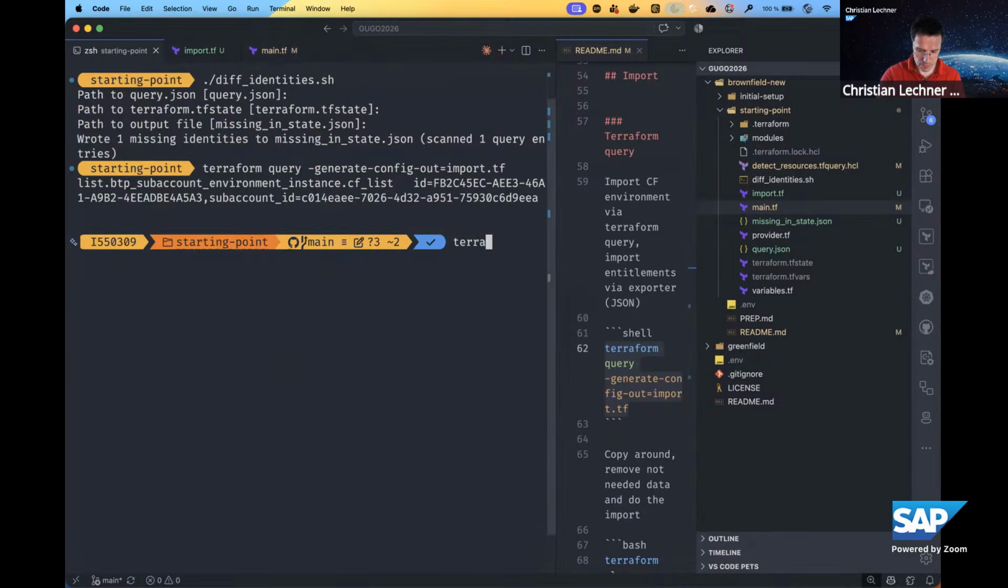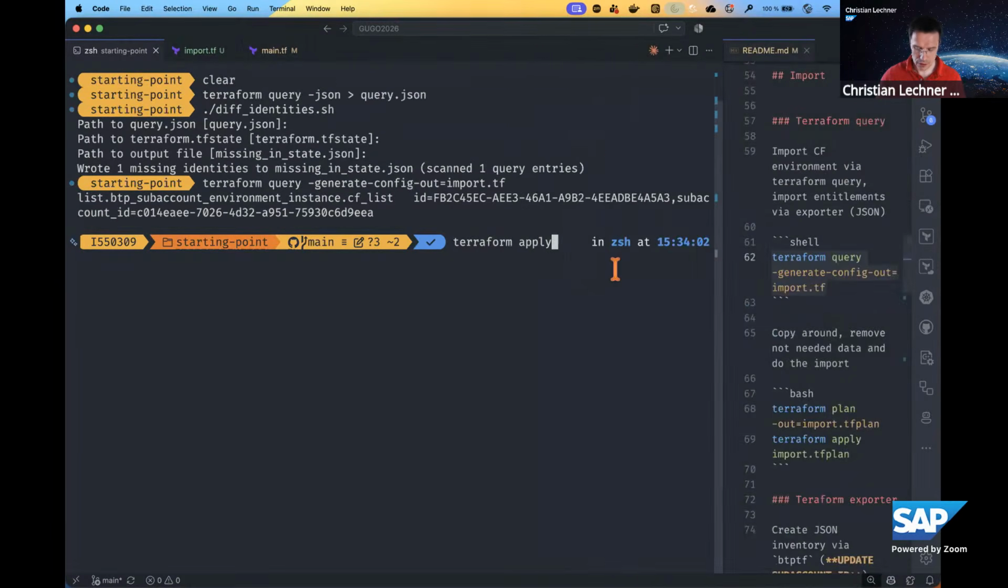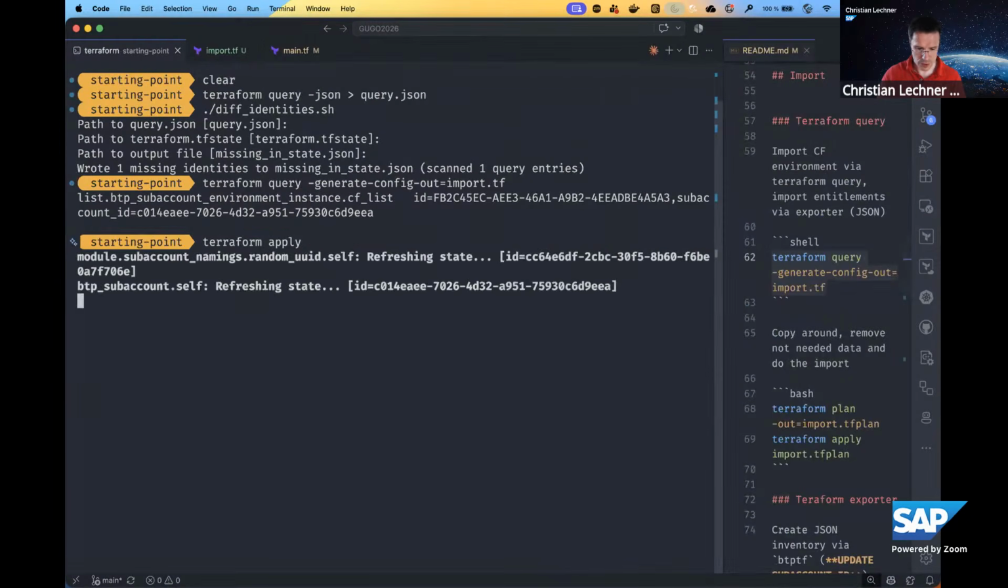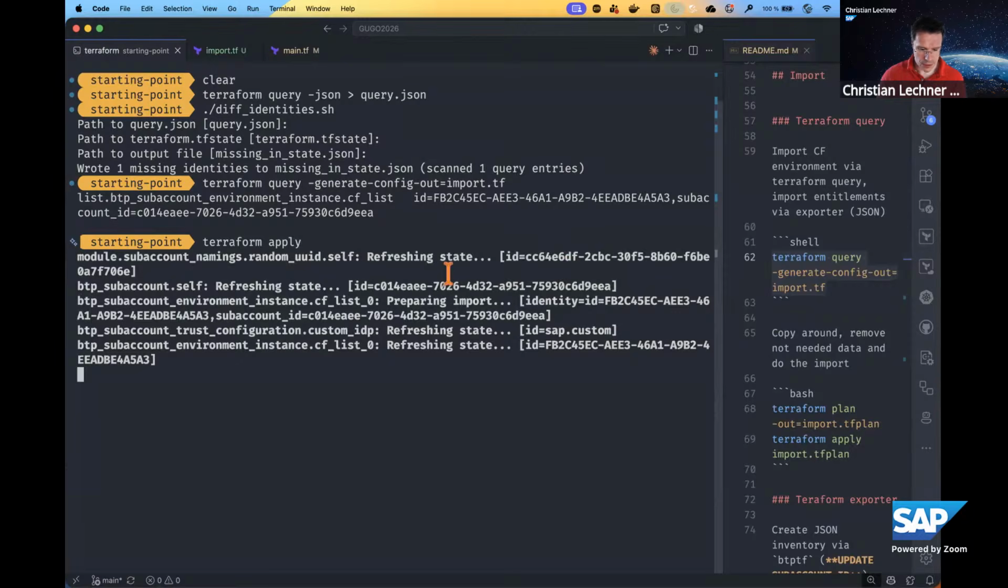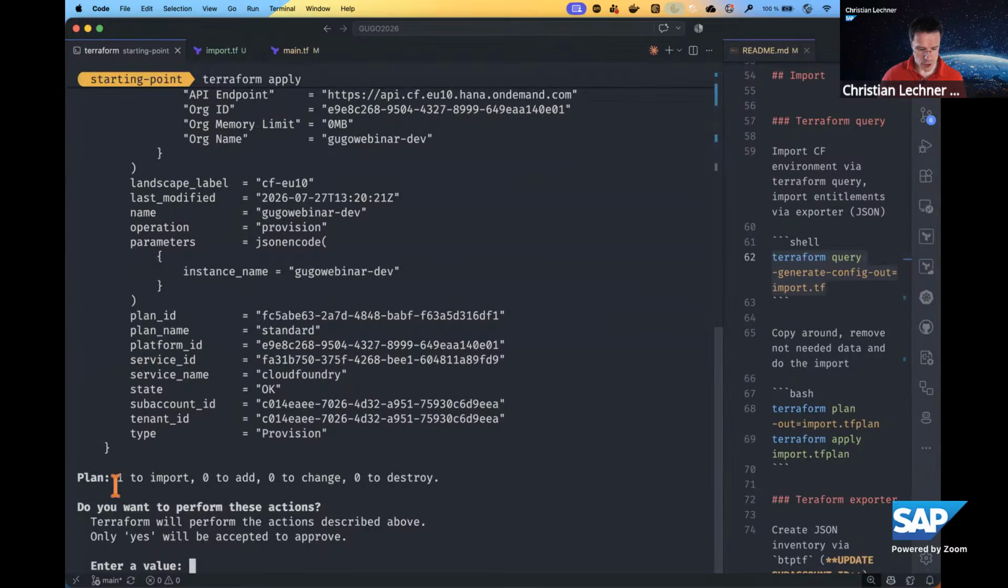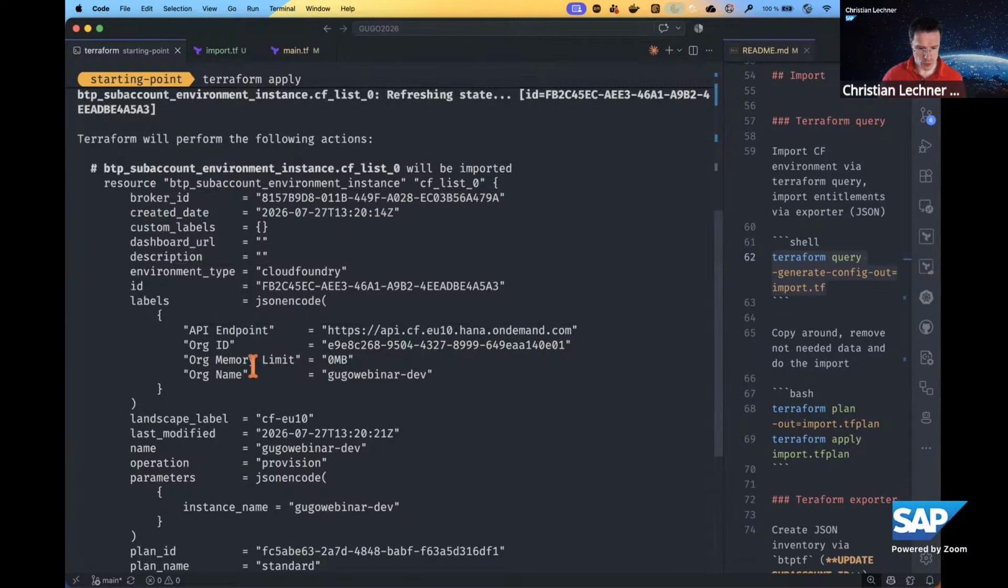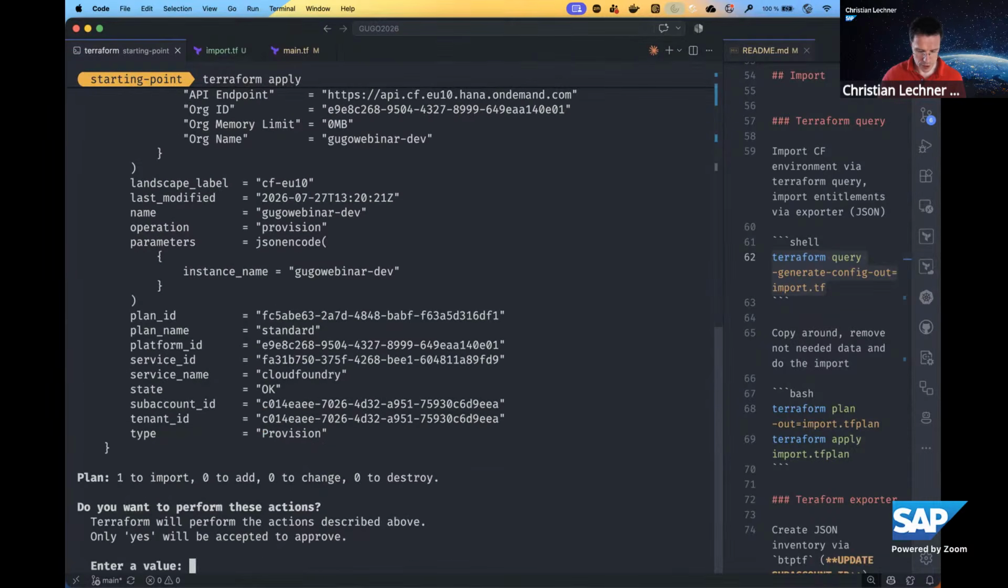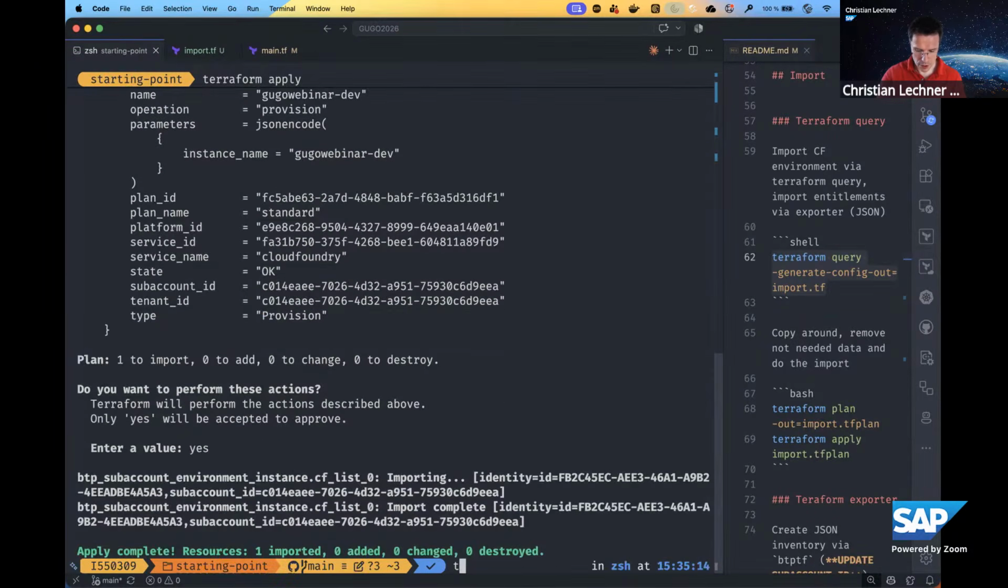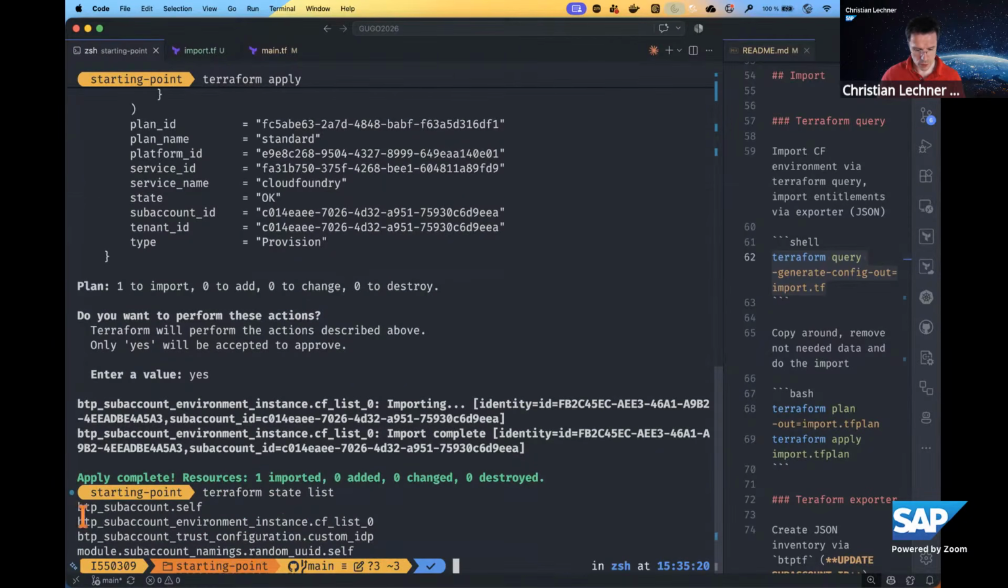Okay, then let's be brave and directly do a Terraform apply. Don't do that at home, do a plan first. But yeah, what it tells me, it wants to import one resource, which is of course the sub-account environment instance. And yeah, that's what we want to do, right? Let's check if it's in the state now. Yeah, we have one new member managed by our beloved Terraform, and that's the sub-account environment instance.